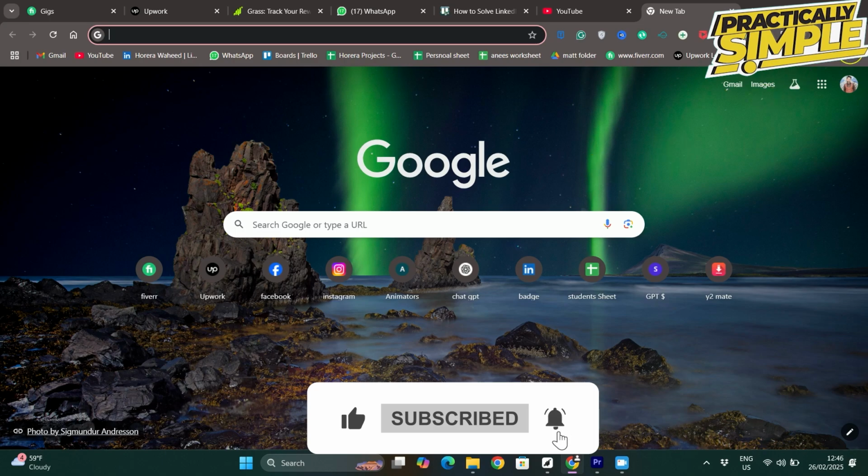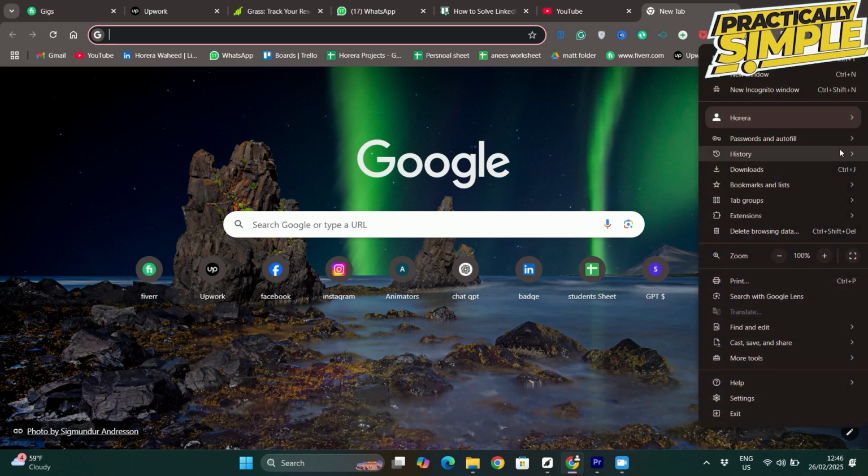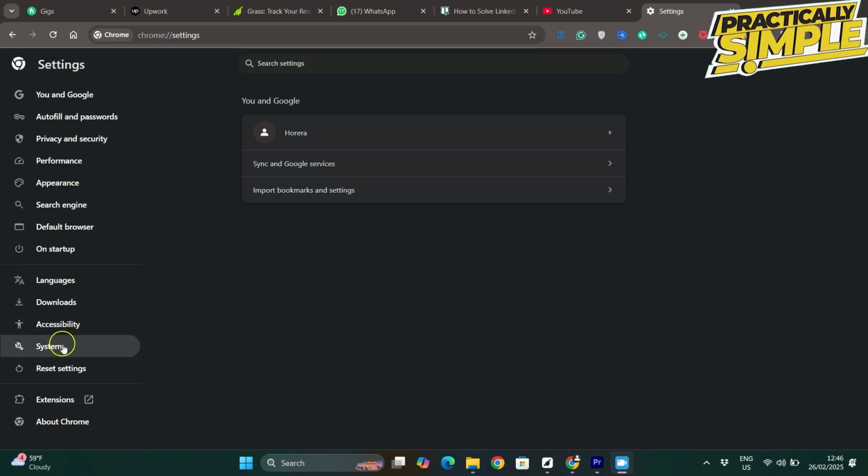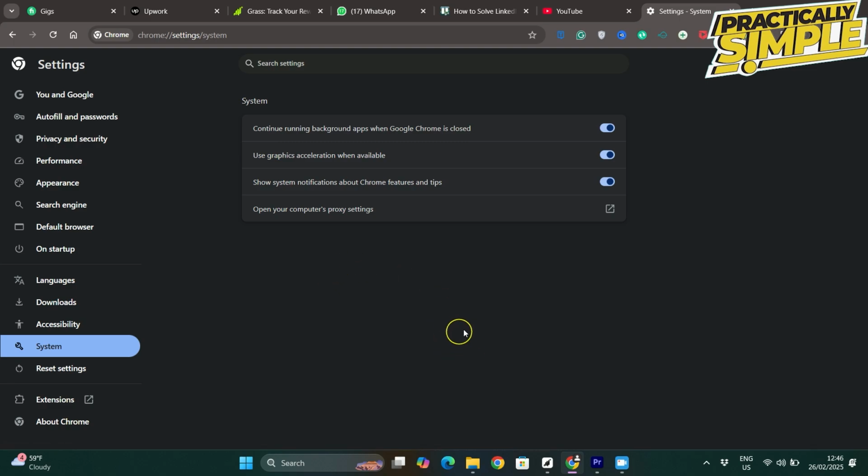Now tap on these three dots in the top right corner and simply go for this settings here, as you can see here. Now in settings, in here under the system, you will see the option here, use hardware acceleration when available. Just go and toggle this off and click on relaunch. Now try to open YouTube.